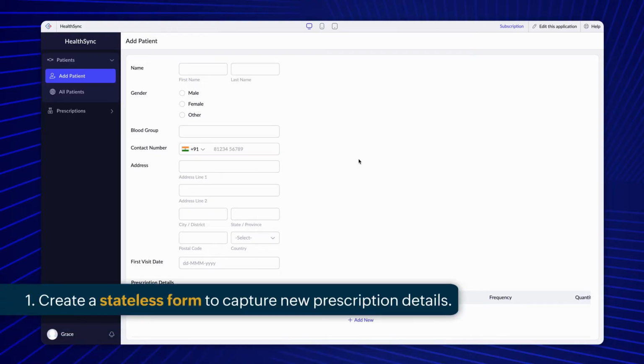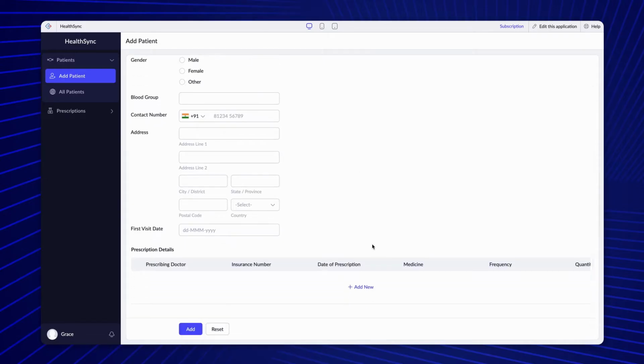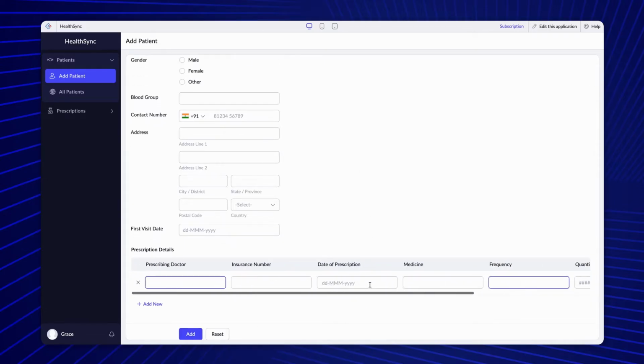Let's begin by creating a stateless form. Ensure you create a stateless form with the same fields as those present in the subform. Here, prescription details is the subform. Let's duplicate this form and make it stateless.